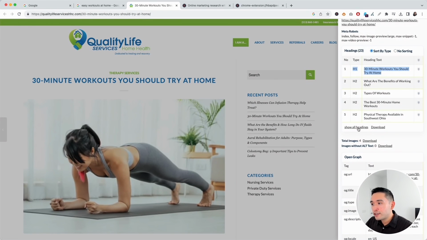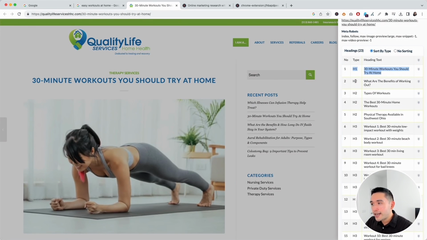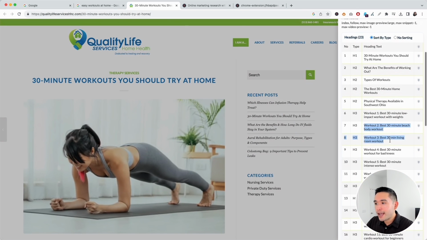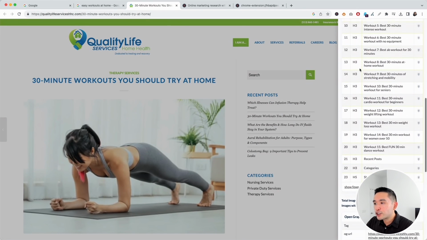Now let's take a look at the additional headings on this page. So the next heading is an H2 and it says, what are the benefits of working out? And then it mentions the types of workouts and then the best 30-minute home workouts, physical therapy available in Southwest Ohio, workout one, best 30-minute low impact workout with weights, workout two, best 30-minute beach body workout, and so on. And those are all H3 tags.